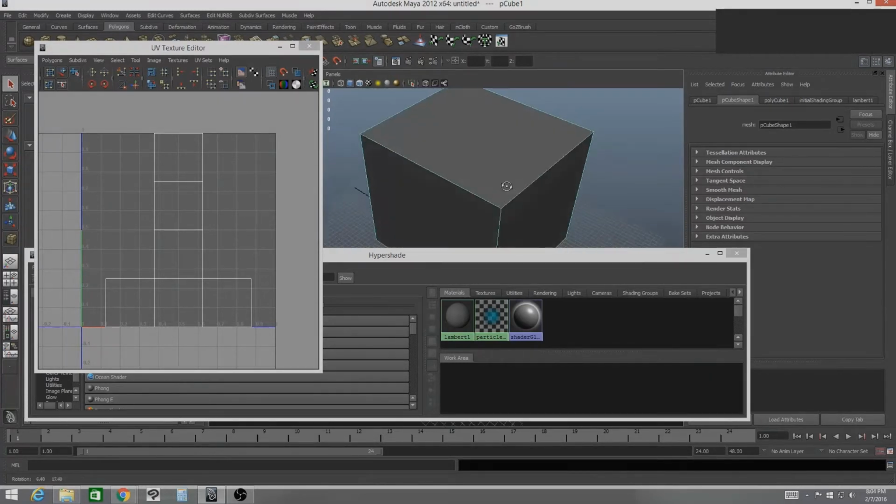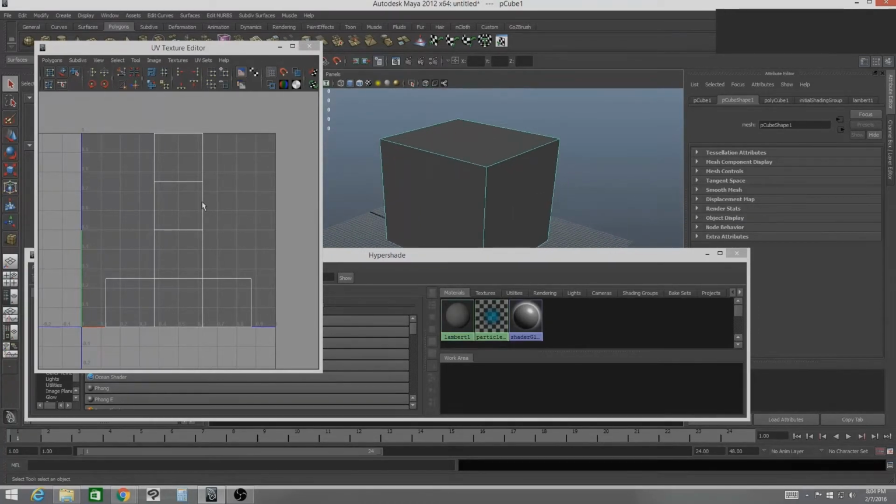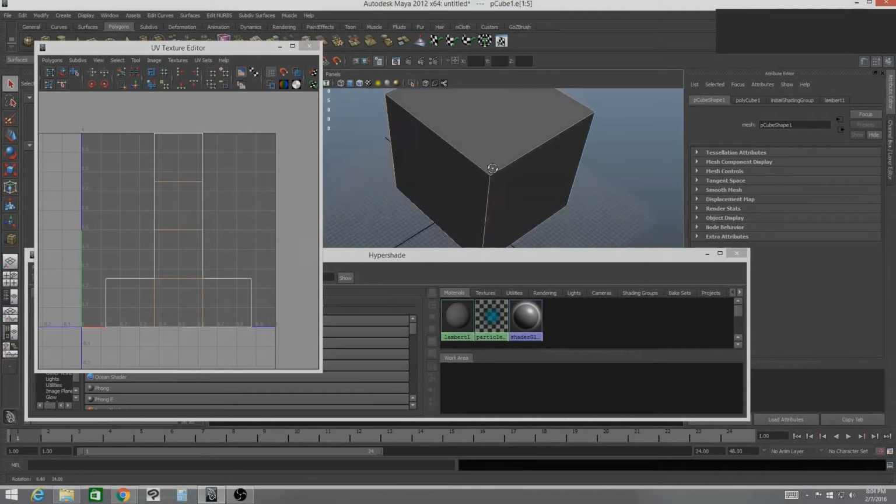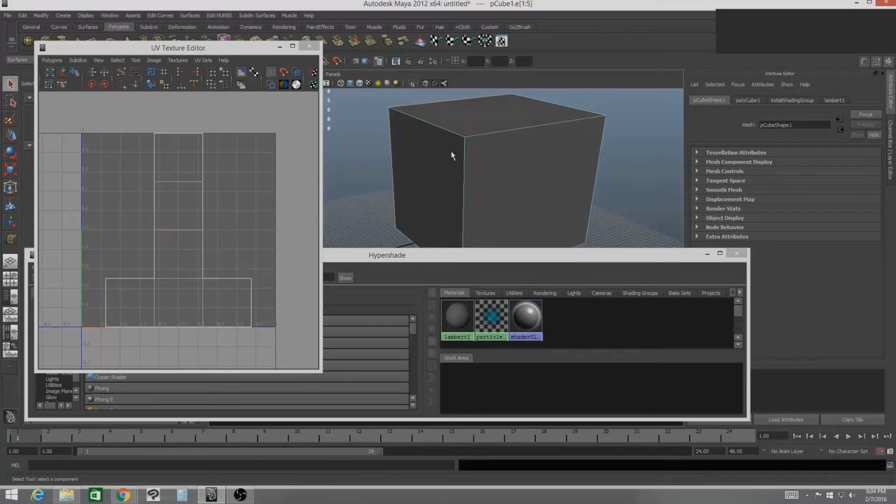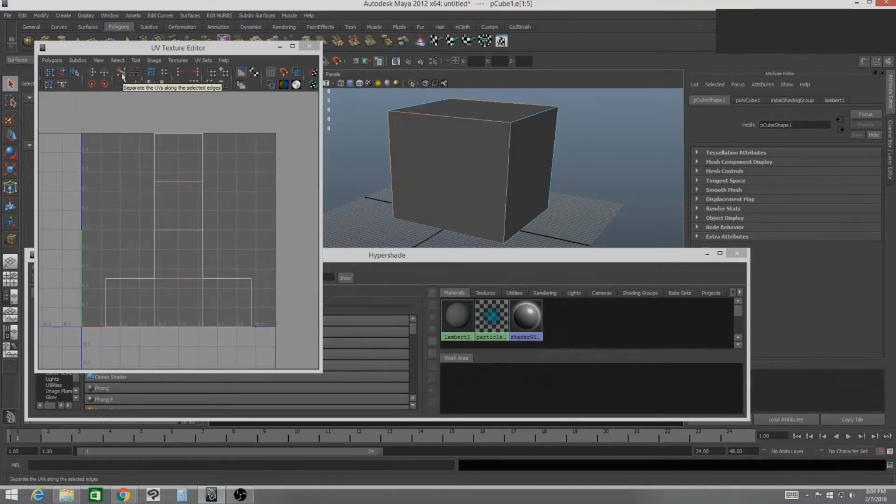Because this is a box, there would be a better way to UV this, but for now, let's just take a look at the UV editor. I'm going to click on the UV editor and go to Edge. If I select all of these edges, you'll see that all of my box has been selected. There's pieces selected around the corners here. I want to select all these edges in between one another, and then go up to this little separate UVs, the little scissor tool, and click that.